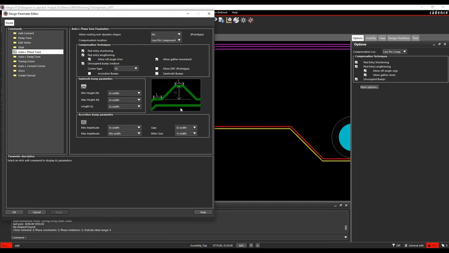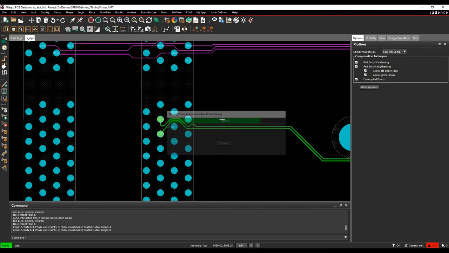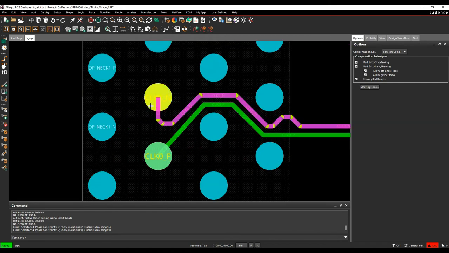The more options will allow you to set what size you want for the uncoupled bumps, or you can do it from the setup design parameters and then go to the routing tab and choose the auto interactive phase tune and get all the options here. I then window select the two tracks and they go green, so you can see effectively it's changed the routing. This routing used to come in across here and down, so it's added a little bit of length here and then it's added a little phase bump here.